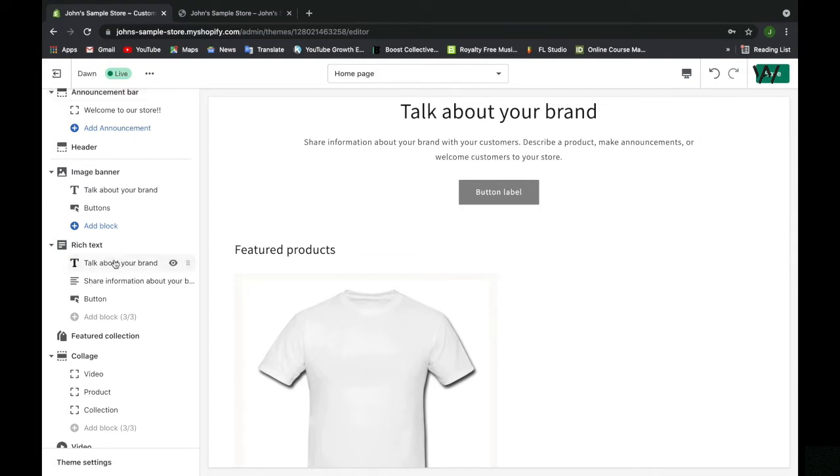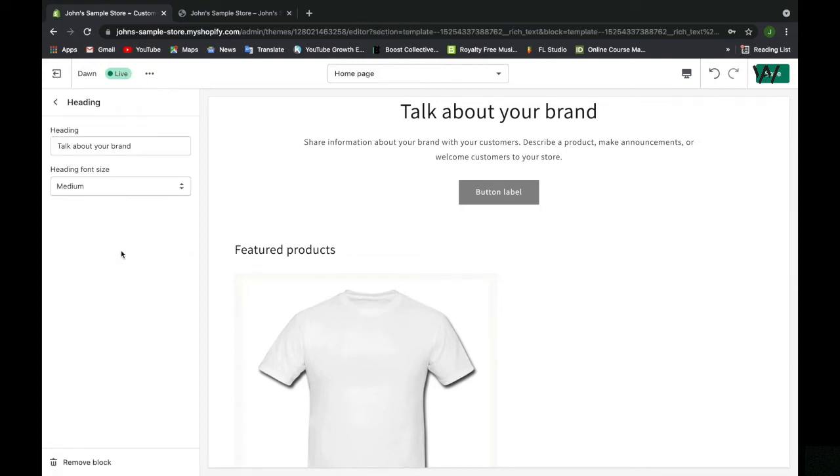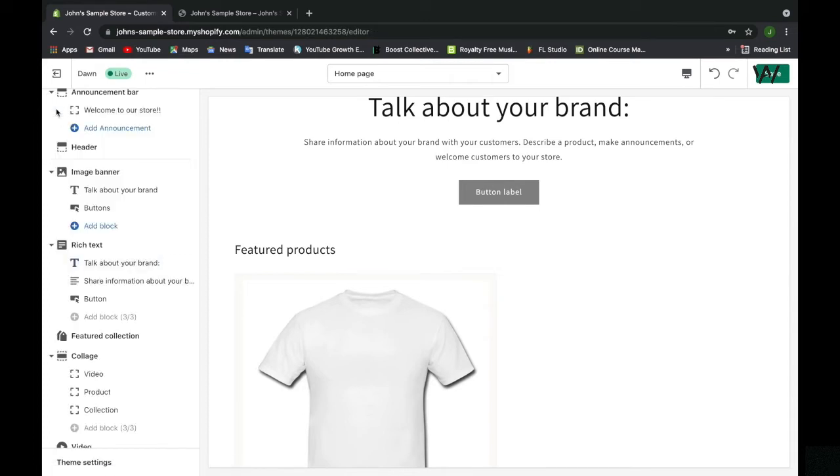Then we have talk about your brand. So this is just basic text here. If I don't like the size of this text or I want to change what it says, of course, I'm free to do that here. Maybe I want to add a colon at the end of this, or maybe I want to make the text bigger, right? I can do large, right? That I can do as well. That's the heading. So that's this, of course. Heading will always be the biggest text on a block or on a section of a website when it comes to text. And then we have the share information about your customers.